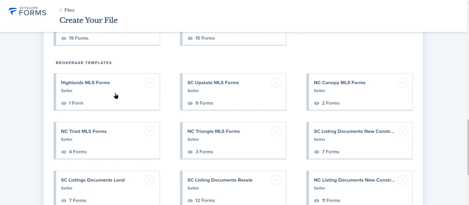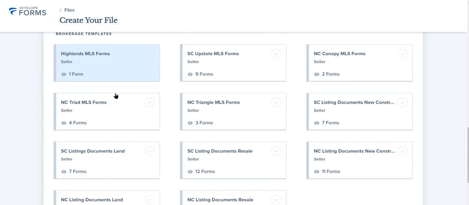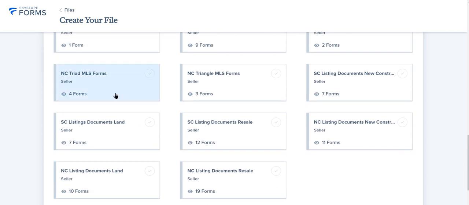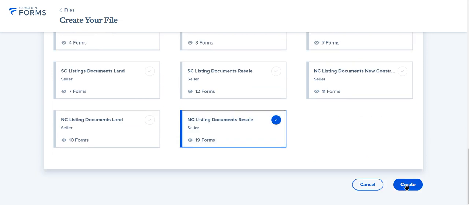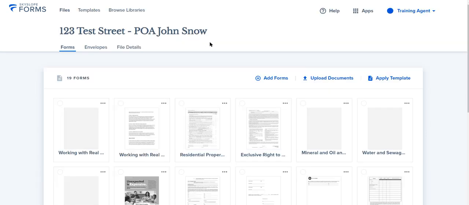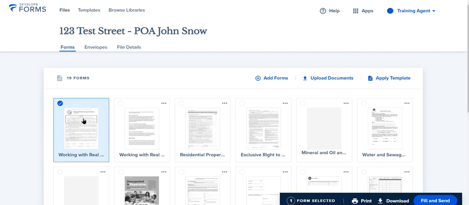And then I'm just going to add... I only have access to North Carolina, so I'm just going to do the North Carolina resale here. Create things. Once this loads up, I'm going to grab the documents that I want. So we'll just grab 4 documents for now.